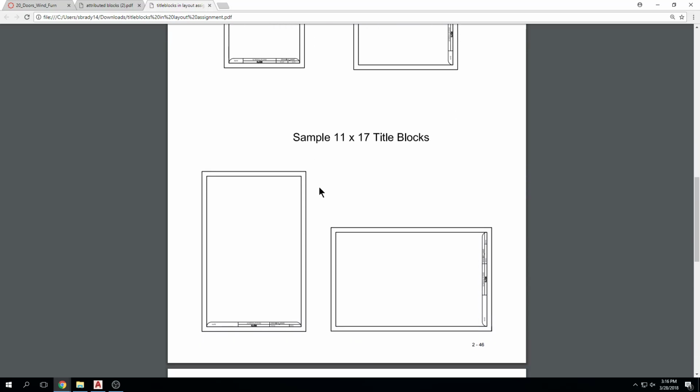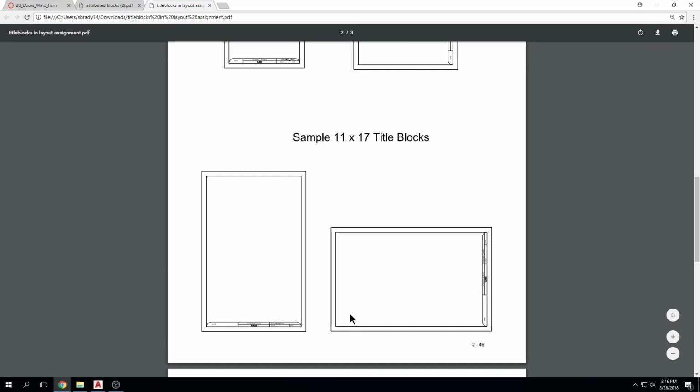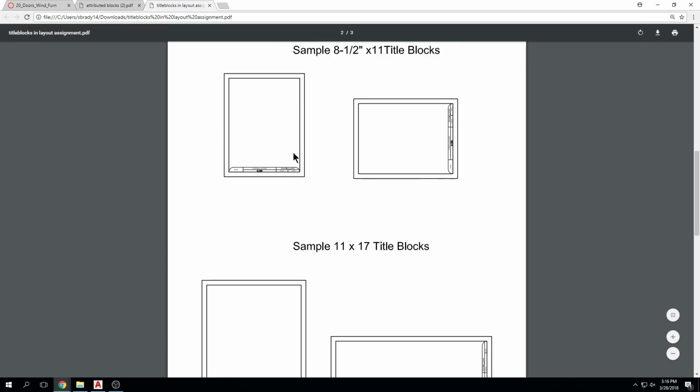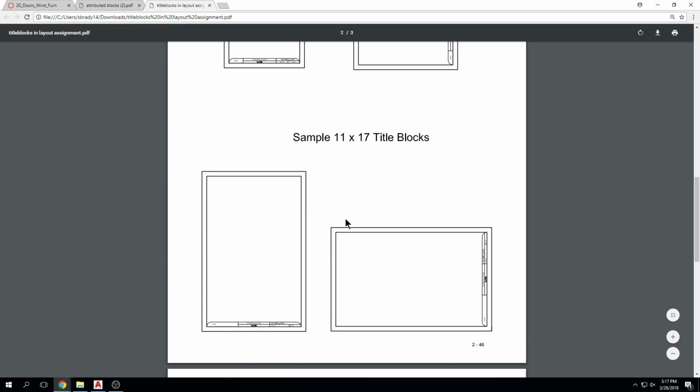We're going to create 4 different title block sizes. We're going to create 2 title blocks that are 8.5 by 11, so letter size. One's going to be portrait and one's going to be landscape. And then we're going to create an 11 by 17 title block. One's going to be landscape and one's going to be portrait. Okay.